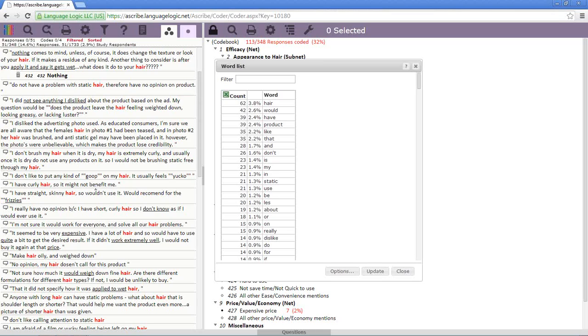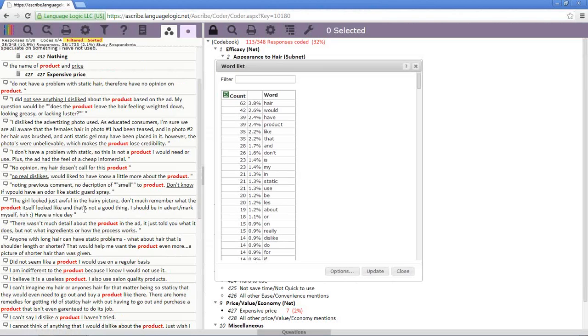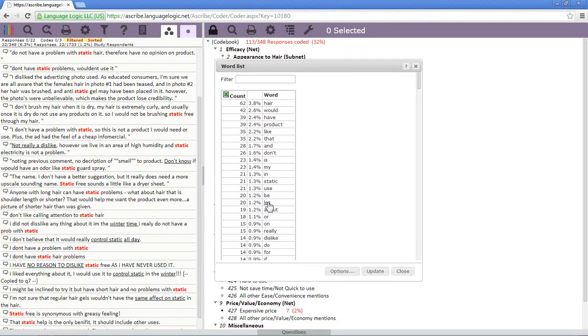It's kind of a first glance if you don't have a code book, and maybe you're not familiar with this study, or it's a new study. You can quickly see what's coming up and what people are talking about, what words they're saying most often. And it is a search. You can actually search for those words and see what they're saying about the product, or what they're saying about hair, or what they're saying about static. It's just an interactive word list that will tell you a little more about your data prior to creating your code book or prior to coding.